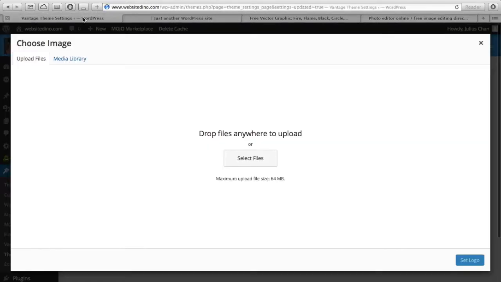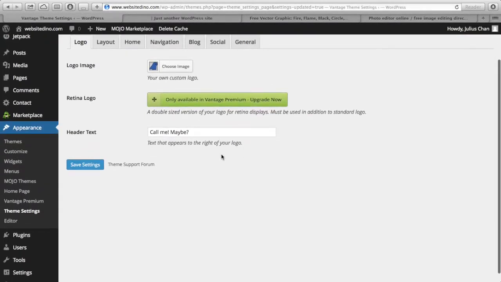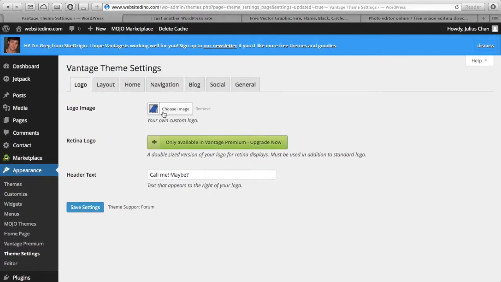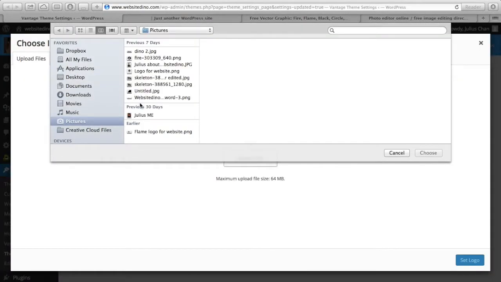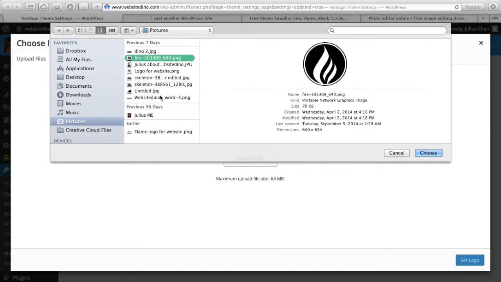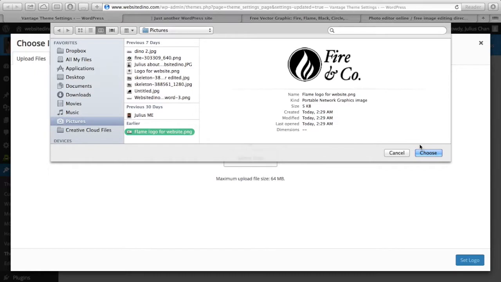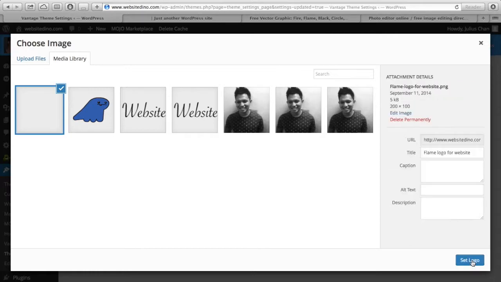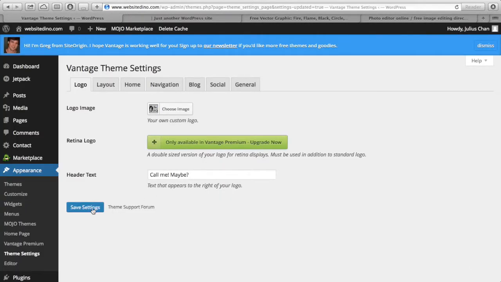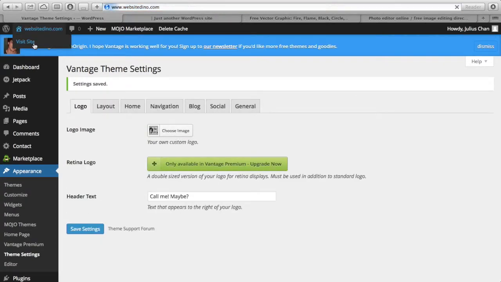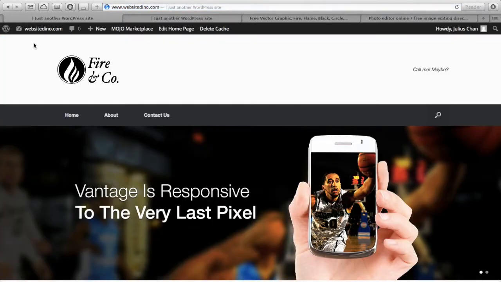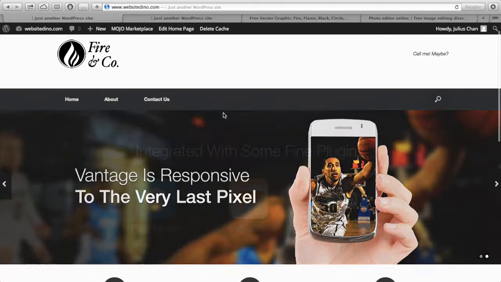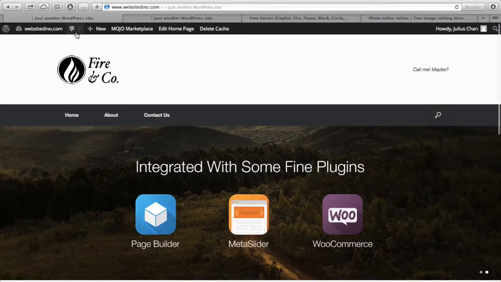Let's go back to our theme settings. Okay, just click on Choose Image, select Files, select your logo. Oops, here's our logo, Fire and Co. Upload it and press Set Logo and Save Settings. Okay, now let's visit our site and see, and look, there is our nice logo which fits the website perfectly.